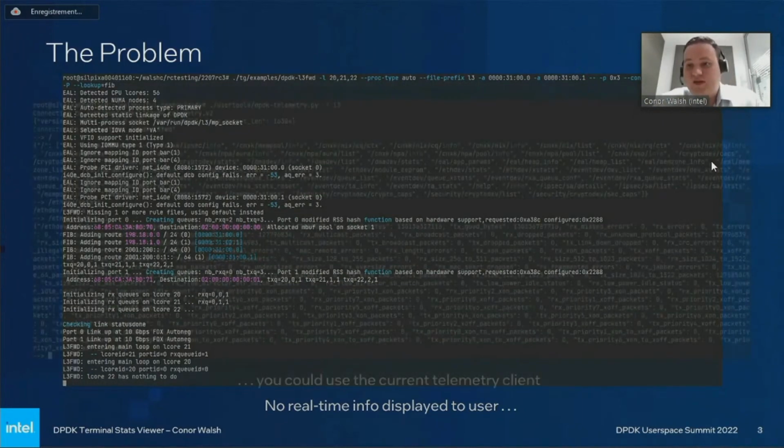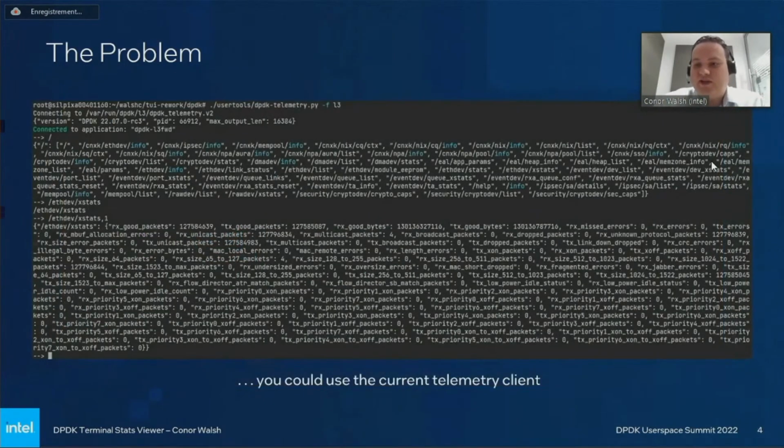Now, as most people will know, DPDK has an inbuilt telemetry socket. It opens a Unix socket in Linux, and within that socket you can get data out in a JSON format, depending on what information you request. Just here on the screen, I've shown me looking for a particular telemetry item that I wanted to see.